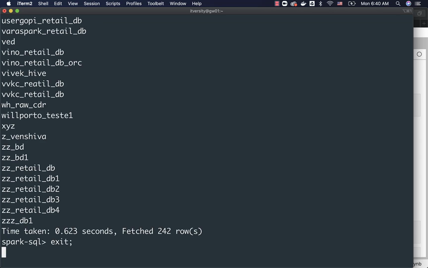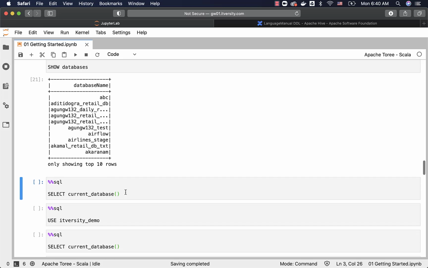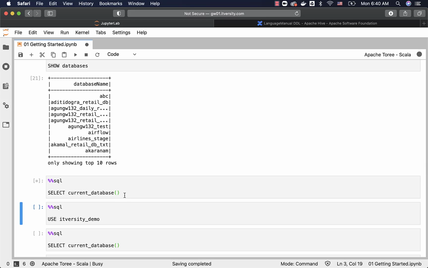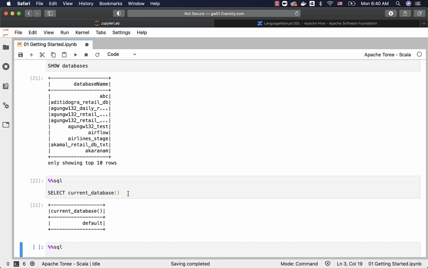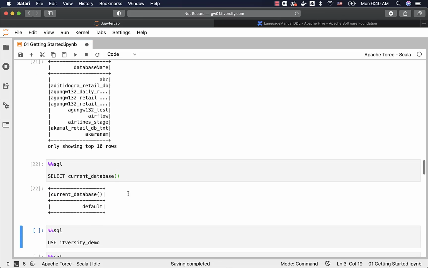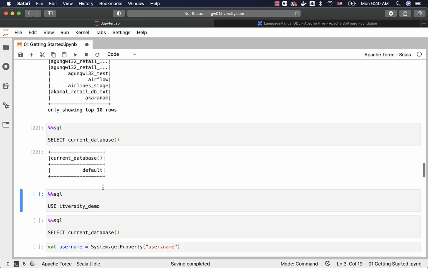Now I can come out of this, and then we can run select current database to show which database we are connected to. By default, we will be connecting to the default database if you do not specify any database name while launching the Spark session. You can see it here.